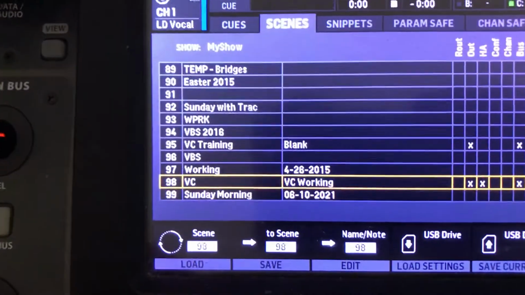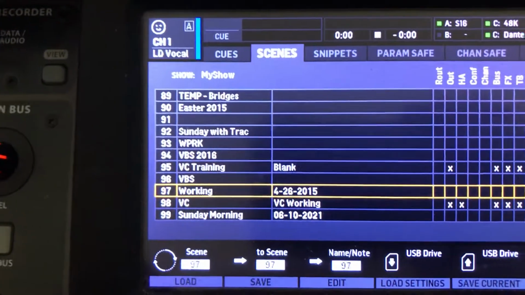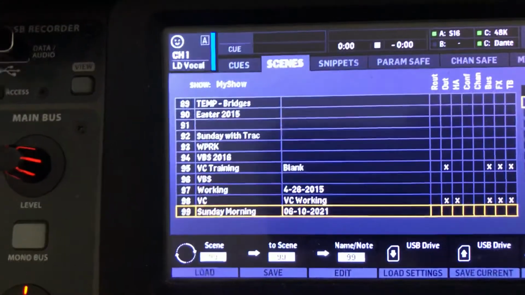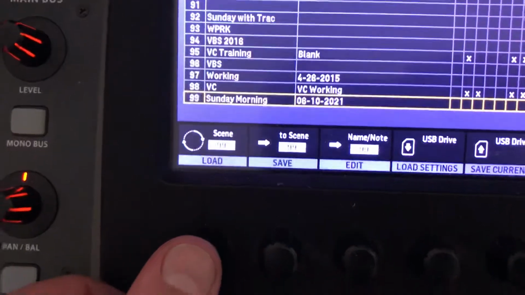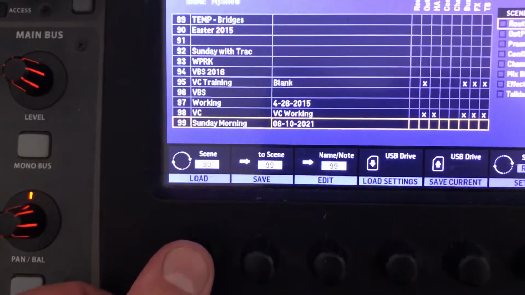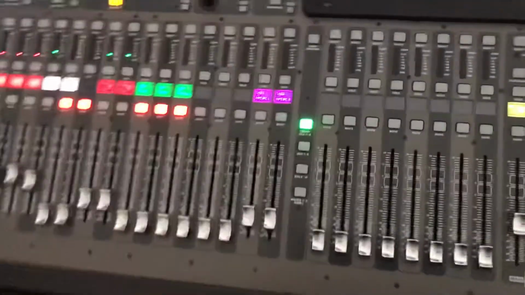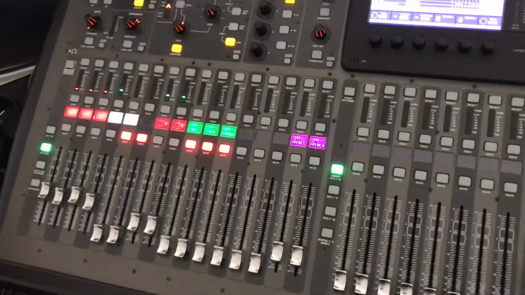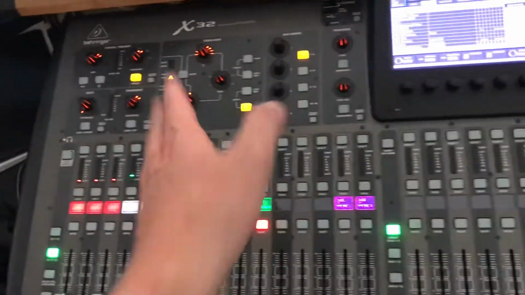You'll notice there's a bunch of other scenes in here. Most of them are not really active or in use. We're using Sunday morning as kind of our go-to for church things. All right, to load up the scene, you click the encoder in as if it were a button. So push the knob in, and it will return everything to wherever it was the last time the scene was saved.